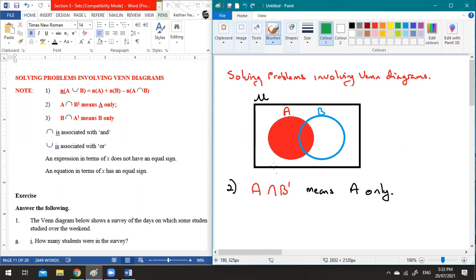So B prime is everything outside of B. So this would include parts of A, but not the whole thing, because from the previous example, we know that we had some overlap, right?